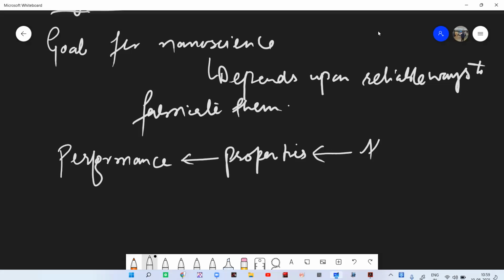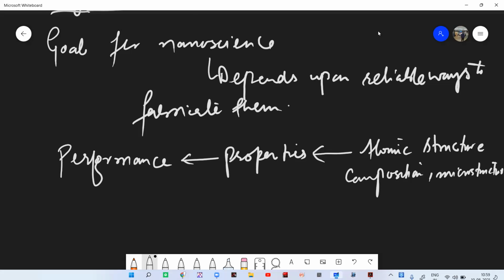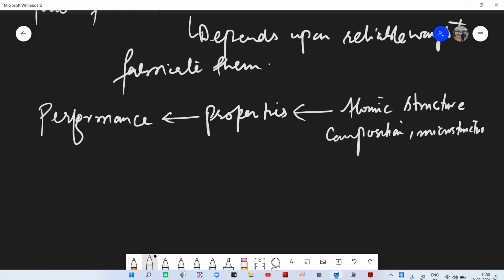depend upon the atomic structure, composition, microstructure, defects and interfaces. Okay, so the properties all depend on that.